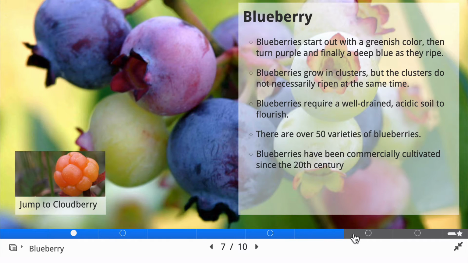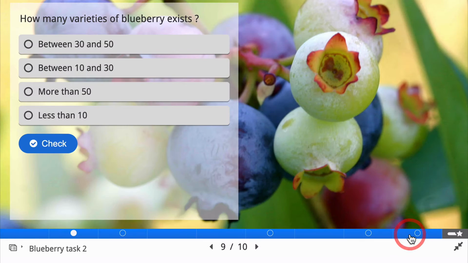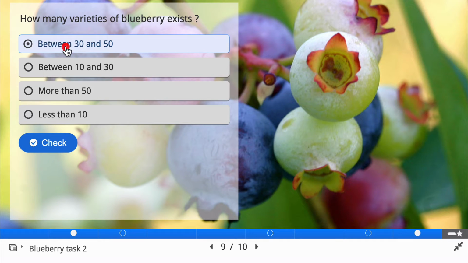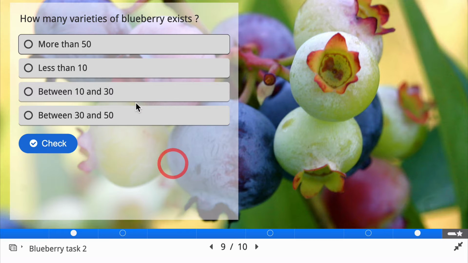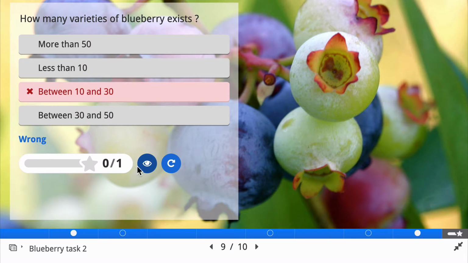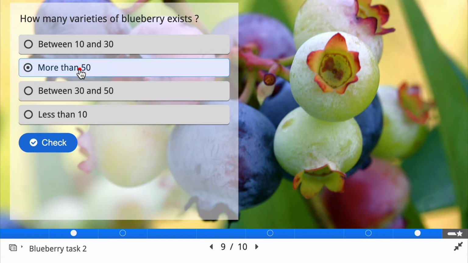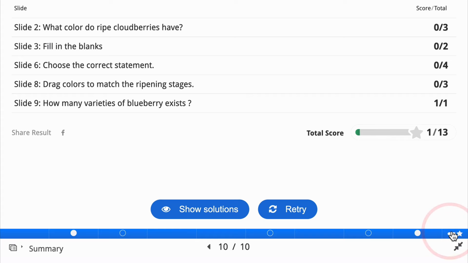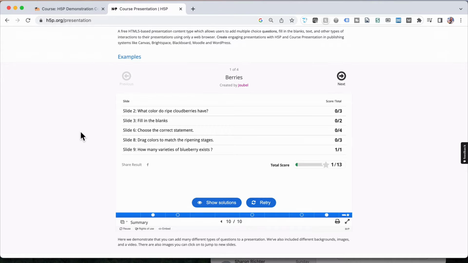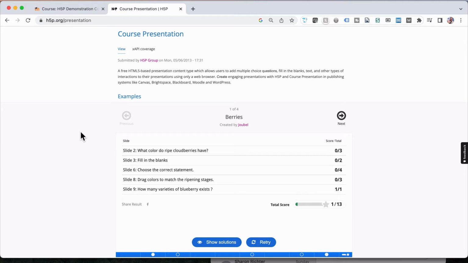If we jump a little bit further over here, you'll see that with our final check, or our final quiz, if we just go check and we refresh and get them right, we don't know what the answer is, more than 50. Okay, so retry. More than 50, check. We can then go to the last slide, which tells us our results for all of the slides as a bit of a summary. And that's optional, you can turn that off as well. That's what the course presentation component looks like.